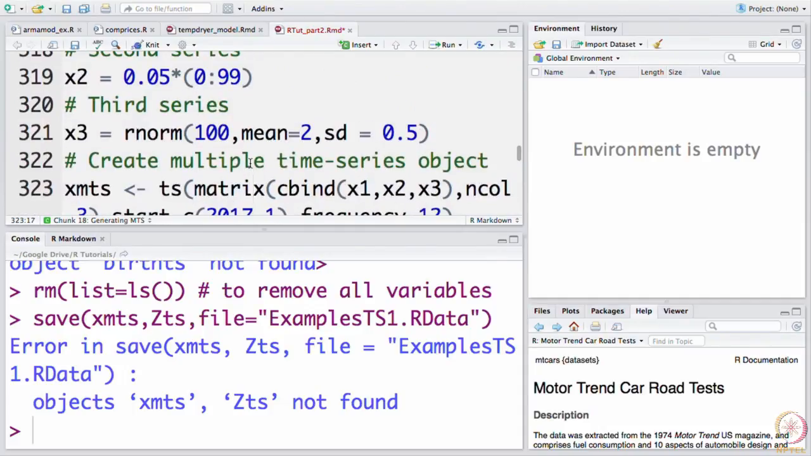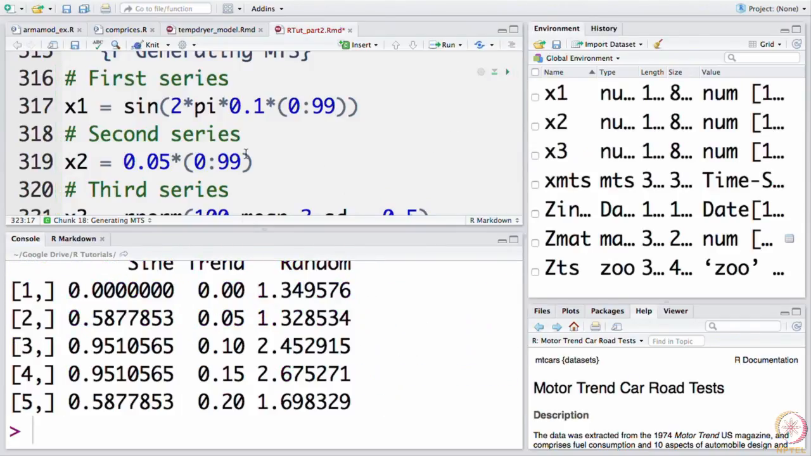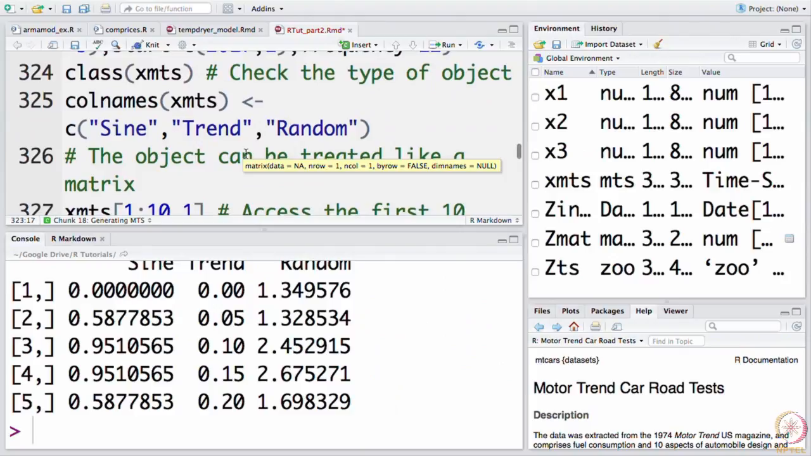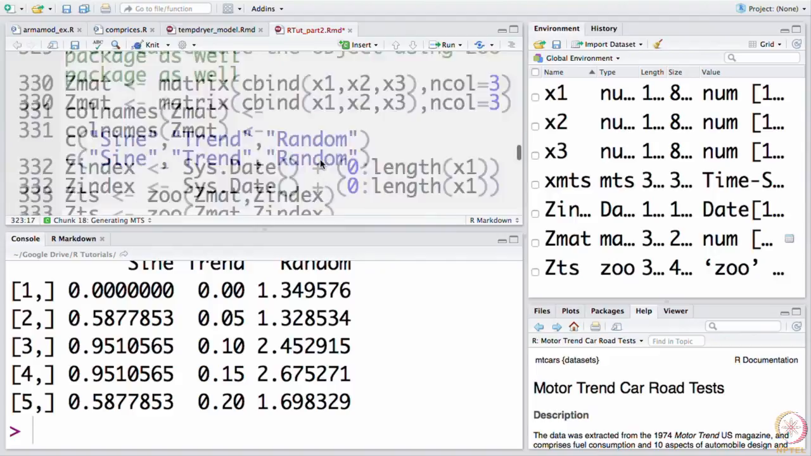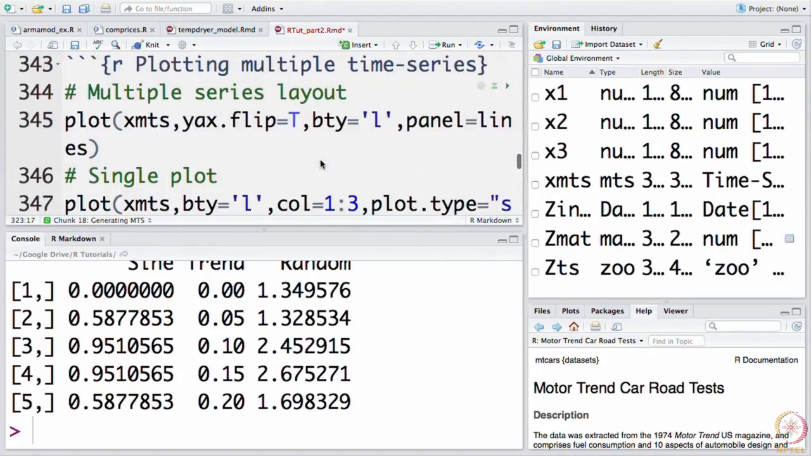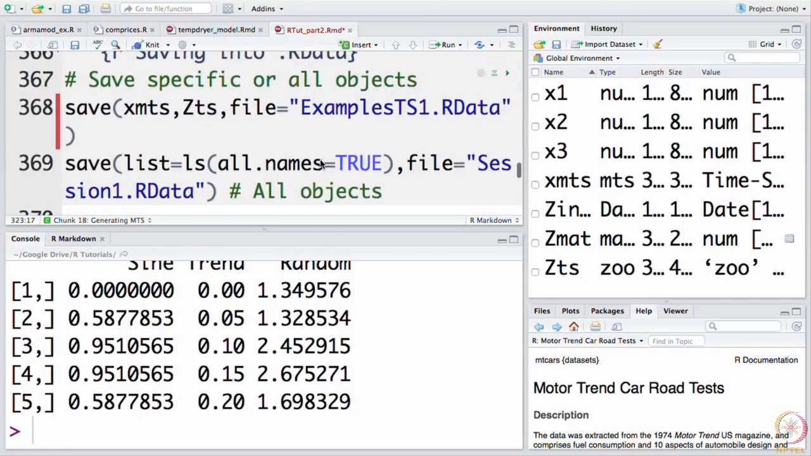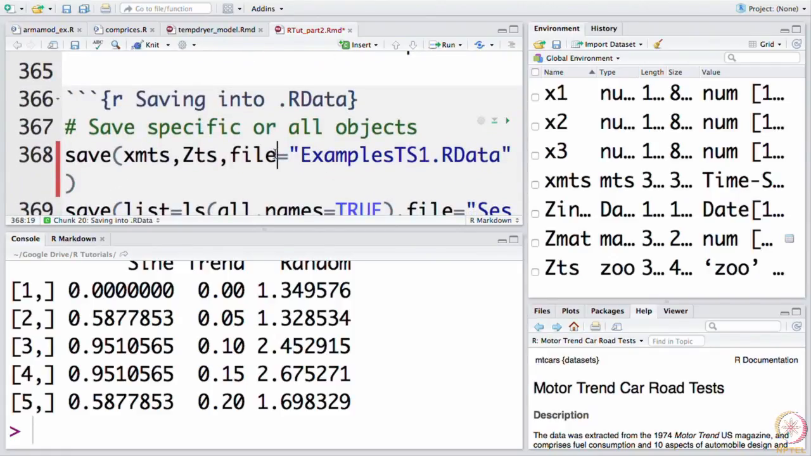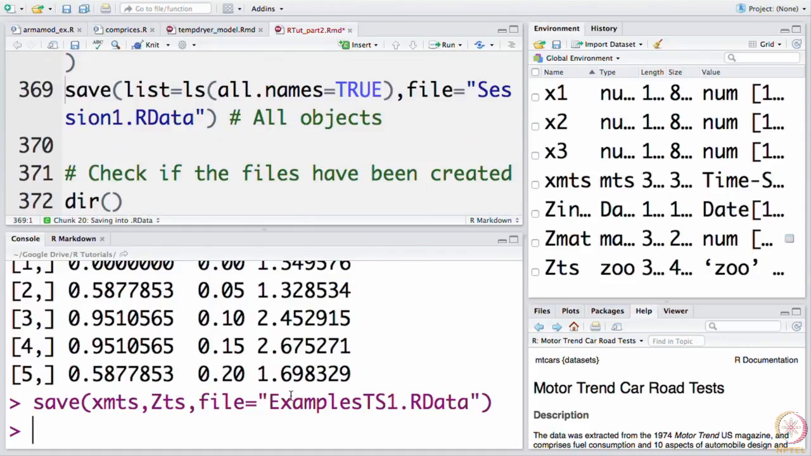Okay. So, I have run that, XMTS is in the workspace, and ZTS is already there in the workspace, very good. And now I go to the appropriate line here, and okay. So, now I have managed to save the XMTS and ZTS in this file name called example ts1.rdata.